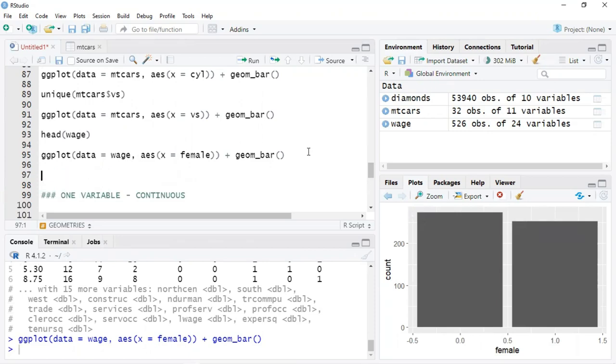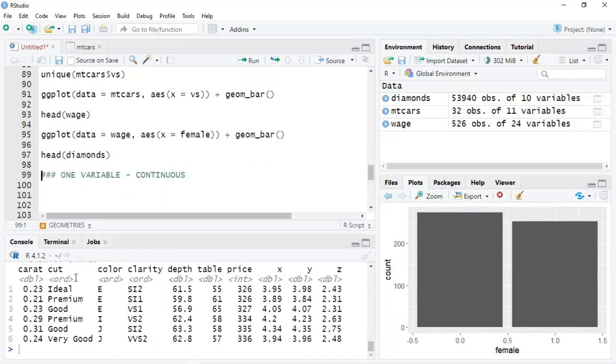And then just to take a look at the first few observations of the diamonds data frame, we use the head function and pass in your data frame. We also have the carat, we have the cut. So the cut here is categorical, right? So this means this is also discrete. The color is also discrete. Clarity will also be discrete. This is continuous, continuous, price continuous, X continuous, Y continuous, and then Z continuous.